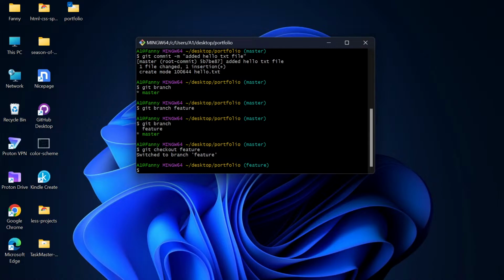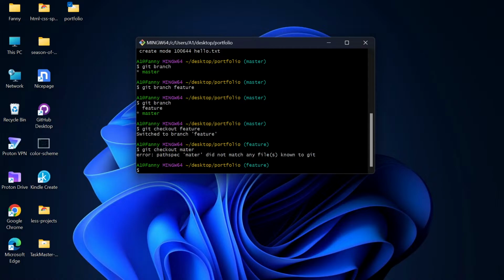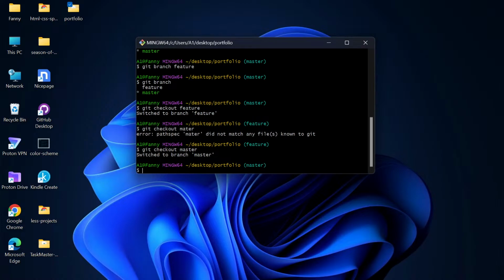So now, let's maybe switch back. Let's do git checkout master. Sorry, that was a spelling mistake, master. So I'll just do git checkout master. So we are back to the master branch.